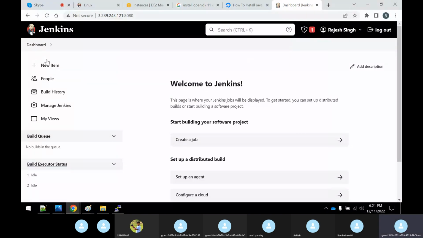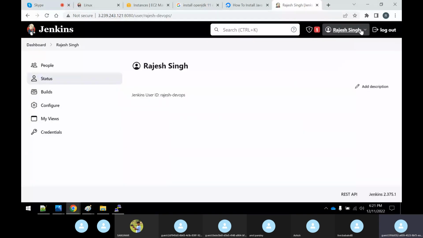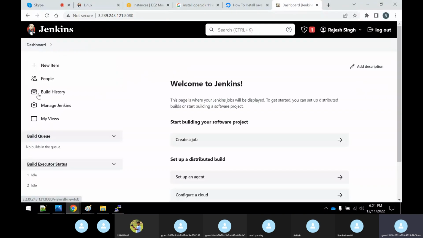So guys, you have landed on this page. This is the home page of your Jenkins. On the left side you can see new item, people, build history, manage Jenkins, my view. There are many things here: build executor status, build queue. And Rajesh Singh has logged in, right? That's a user account. This is your entire dashboard, the home page.